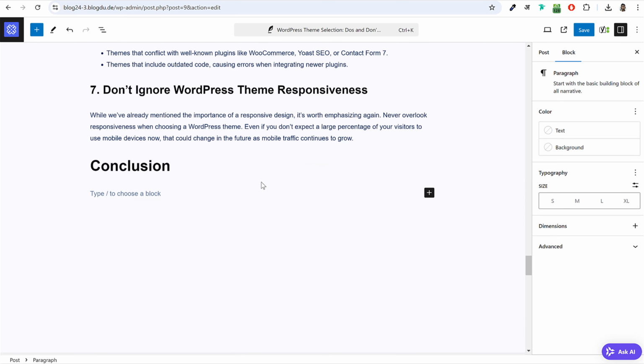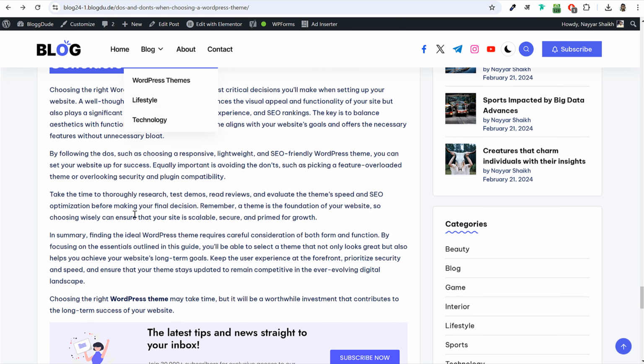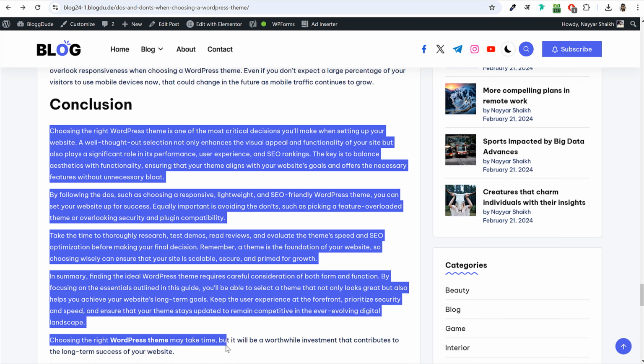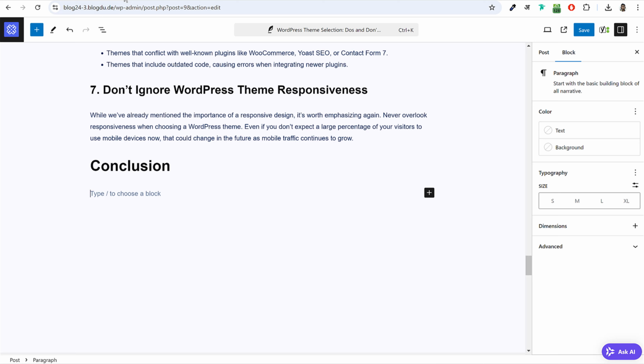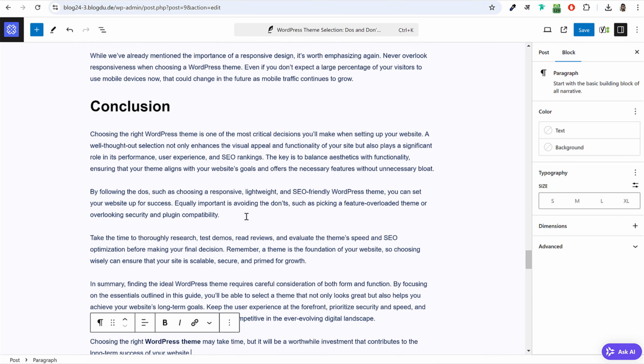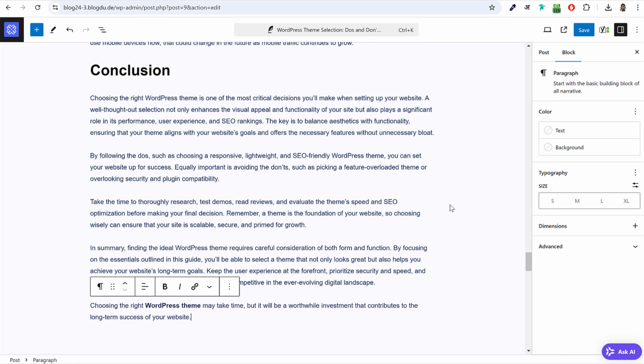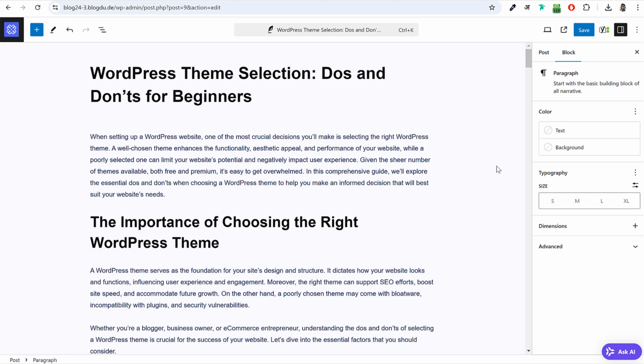And finally, make sure you conclude your article. So if somebody wants to just read about the article, read a summary about the article, you can just conclude the article in 2, 3, 4 paragraphs like this. Okay, so very important. This is not only for readability, this is also important for SEO score. So you should conclude your article in 2, 3 paragraphs.